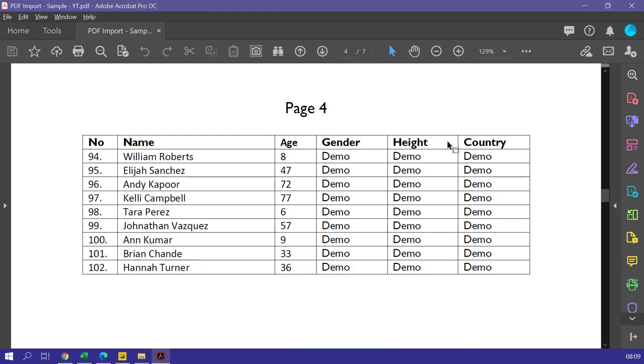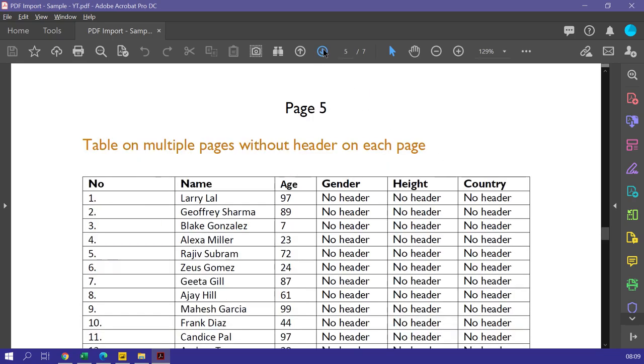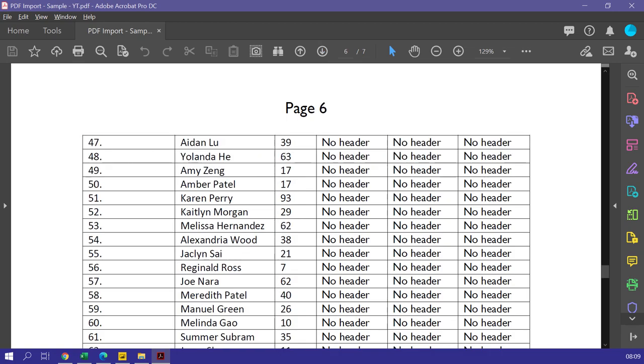Page 4 also has a header. So it's a long table going across 3 pages. On page 5, 6 and 7, we have exactly the same table. The only difference is the header is not repeating. Now let's try to import data.